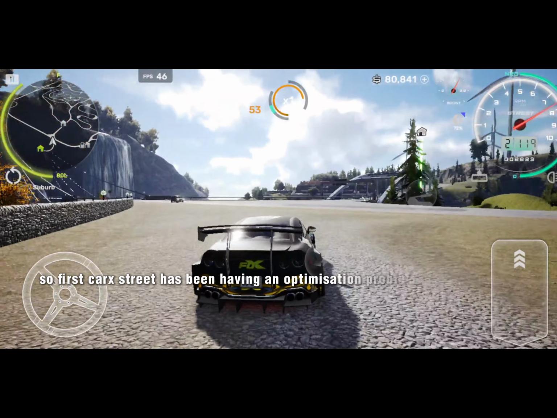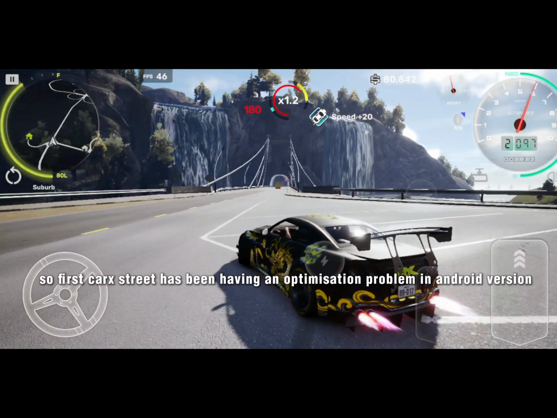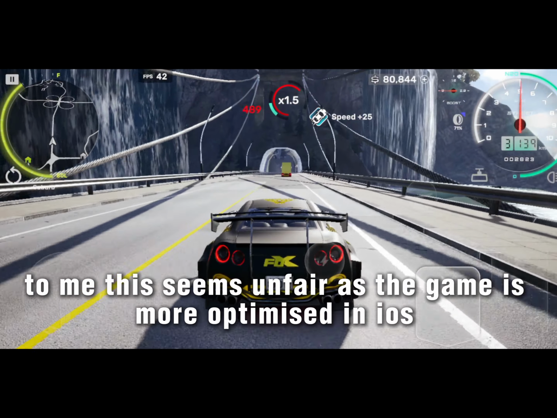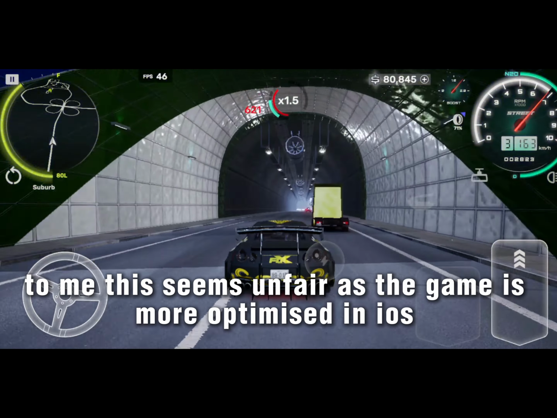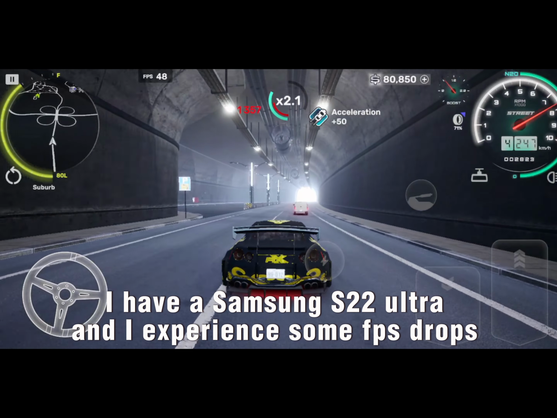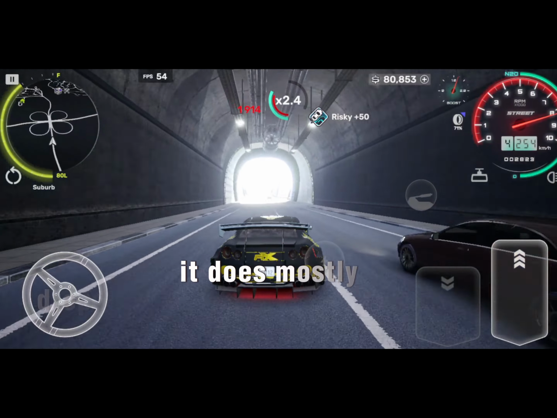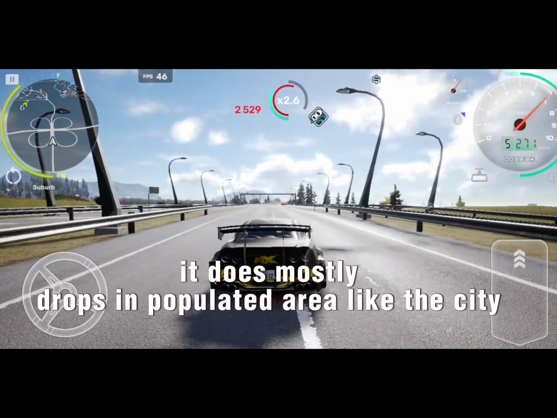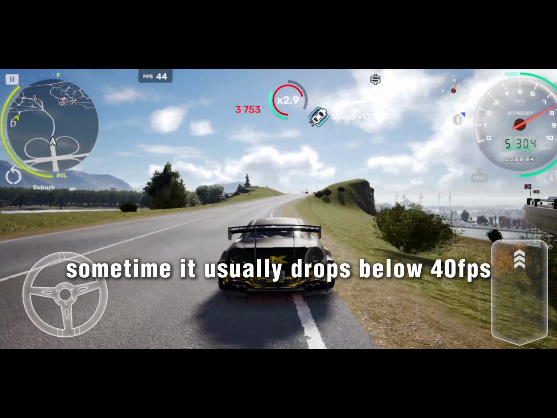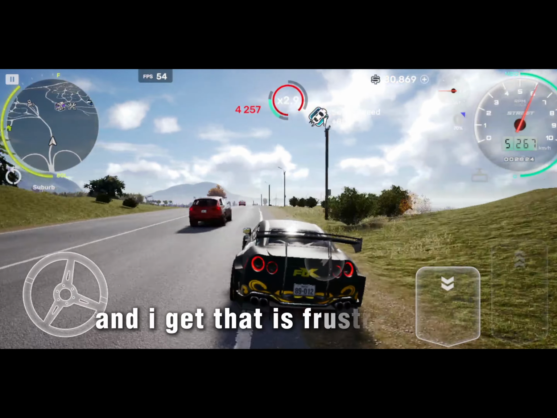So first, CarX Street has been having an optimization problem in the Android version. To me this seems unfair as the game is more optimized on iOS. I have a Samsung S22 Ultra and I experience some FPS drops. It mostly drops in populated areas like the city. Sometimes it drops below 40 FPS, and I get that it is frustrating.